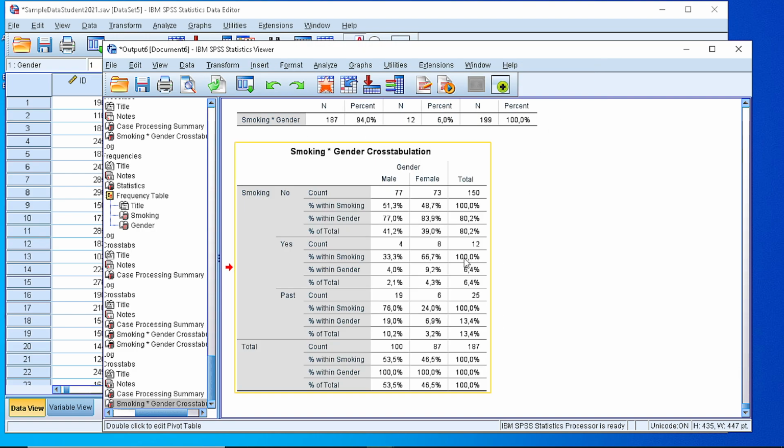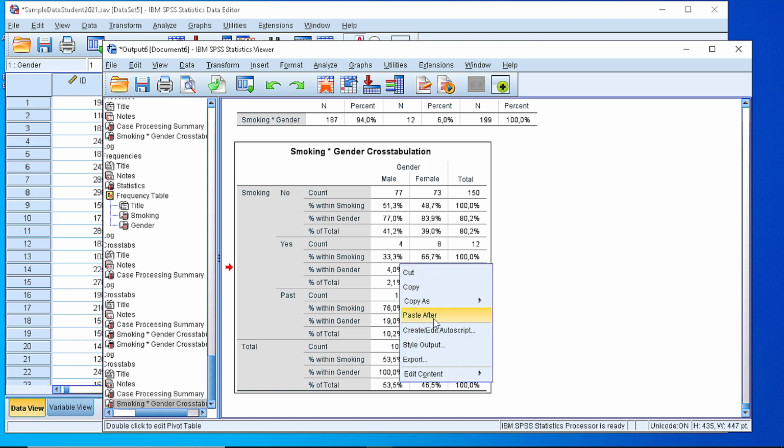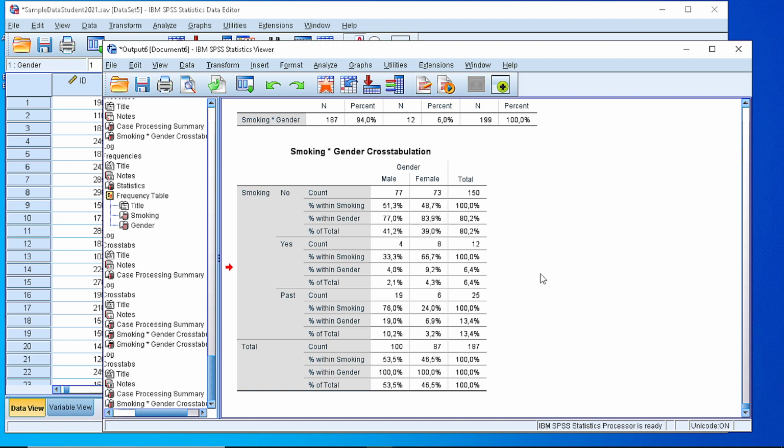And when we save that, we can copy as an image, or we can export that to a worksheet to elaborate further. So this is the approach that we follow to generate a cross tabulation or a contingency table for two categorical variables.